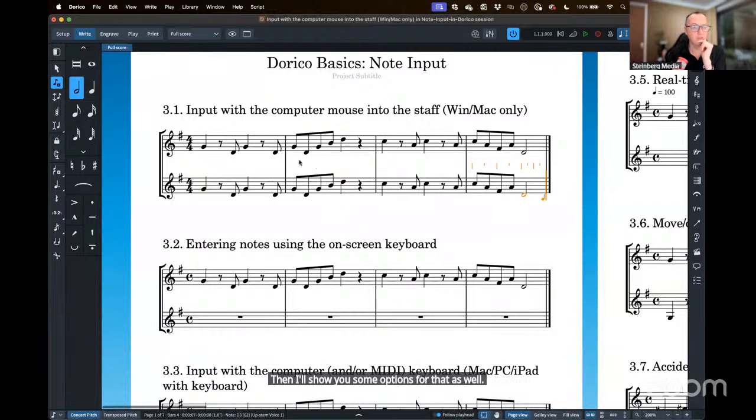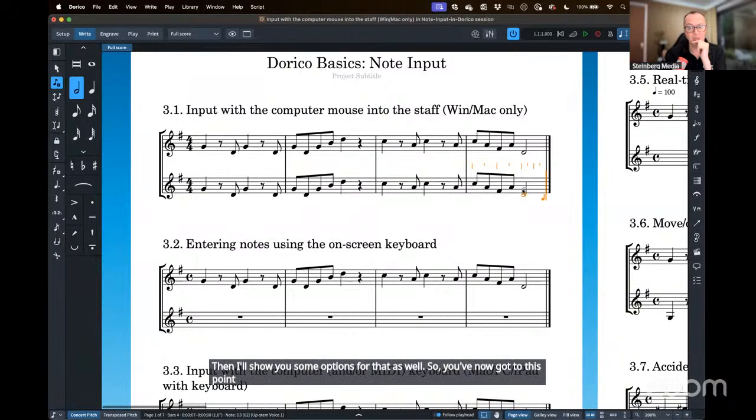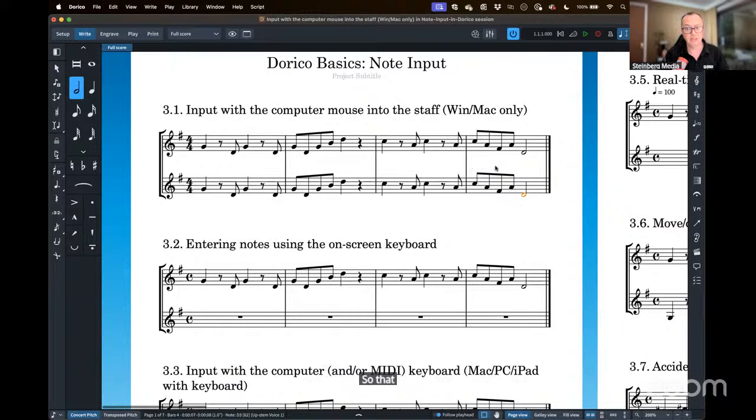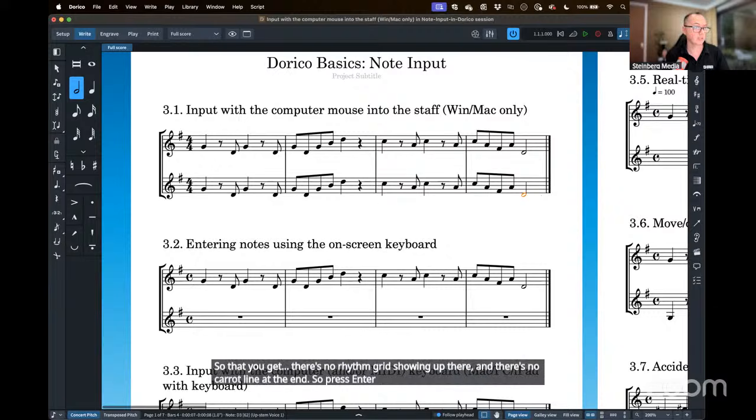So if you've now got to this point, then press Enter or Escape to turn the caret line off so that there's no rhythm grid showing up there and there's no caret line at the end. So press Enter or Escape.